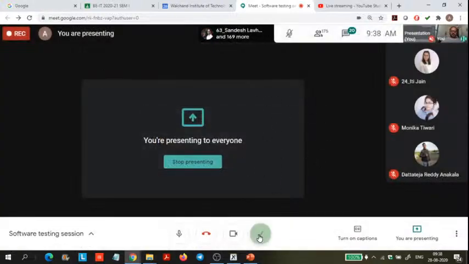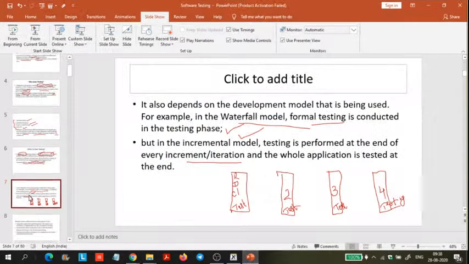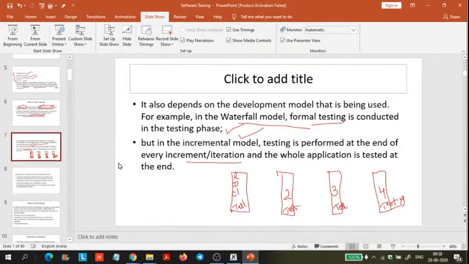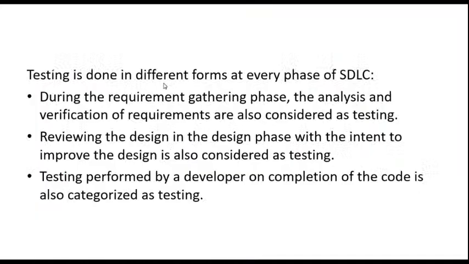Okay, so we are doing the testing only once. I hope it is clear. In the incremental model, we are doing the testing at every stage. So testing is done in different forms at every phase of the software development lifecycle.